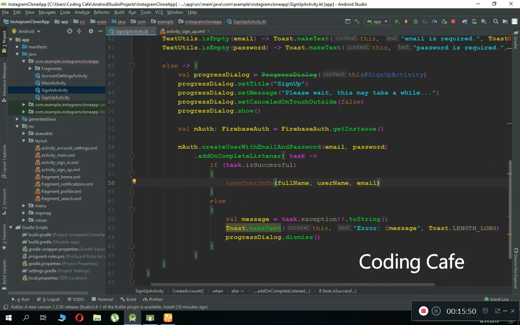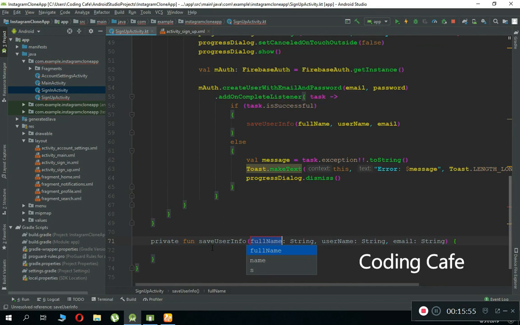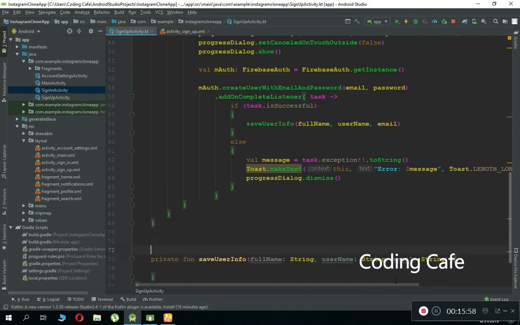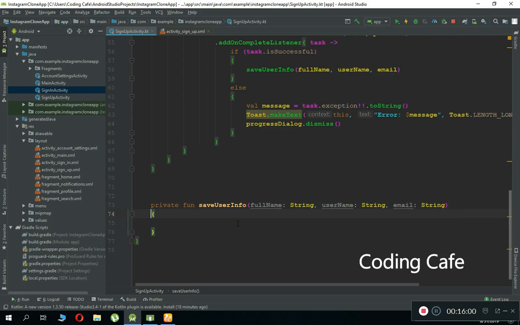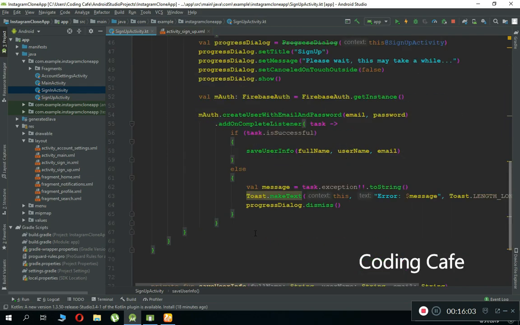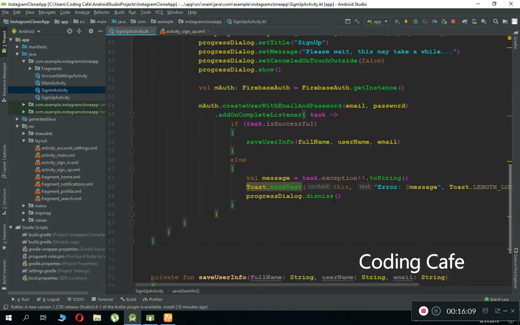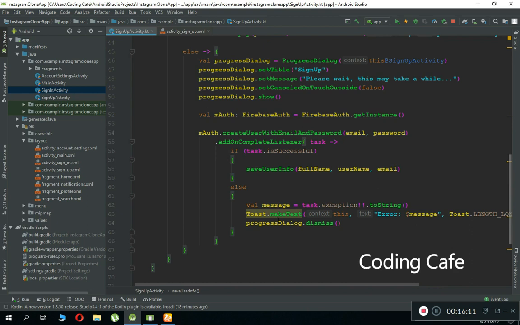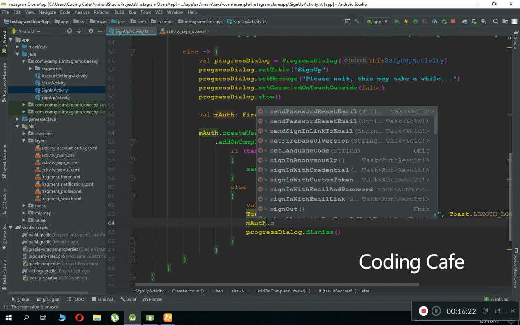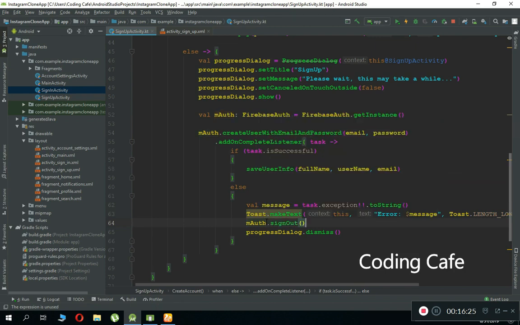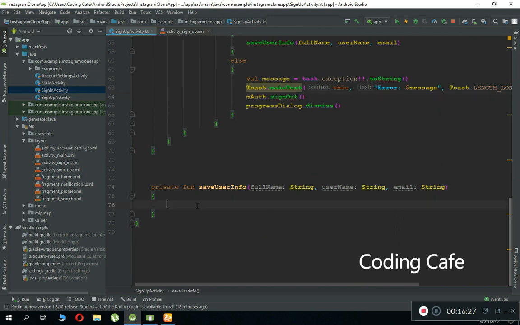Now let's create this method. So create function saveUserInfo. Here you can see it is created successfully. Now one thing we need to do is, if any error occurs, if the user is not authenticated, then here we have to say mAuth.signOut. And then here we can save the information.